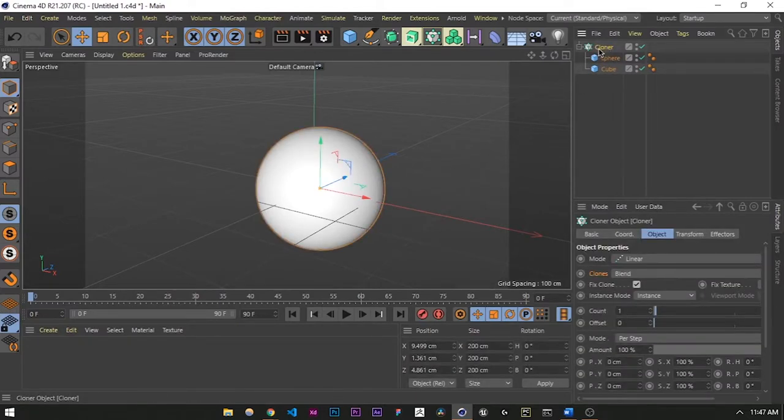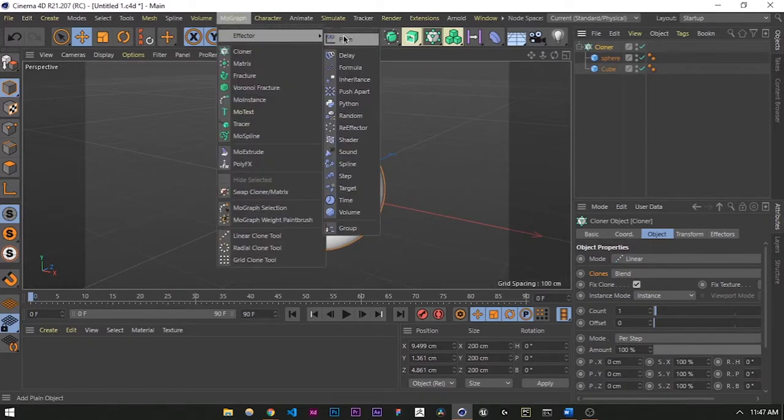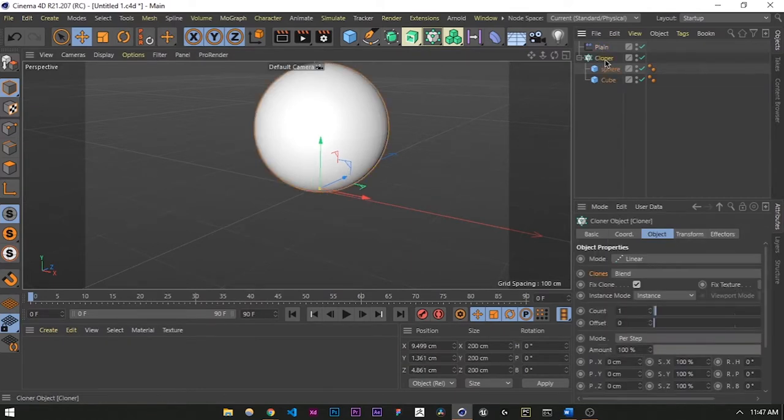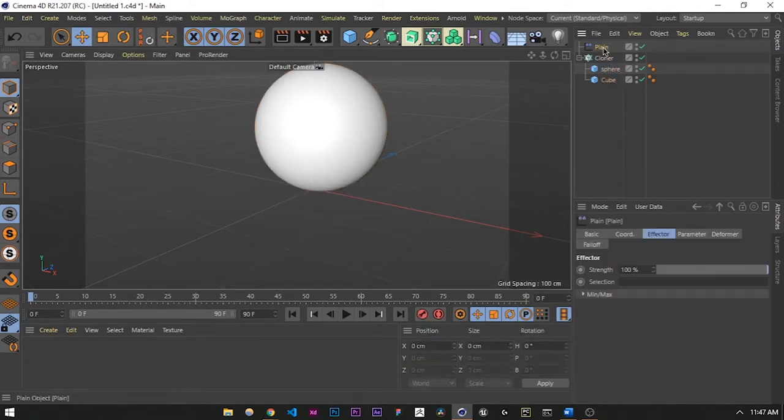So you have to press this cloner, you have to select this cloner. If you don't select it, it's not going to work. So you have to select this cloner, that's very important. And then you have to go to the MoGraph menu, Effector, and this plane effector. Okay, now this plane effector is directly going to be affecting this cloner because we had selected it when we were opening it.